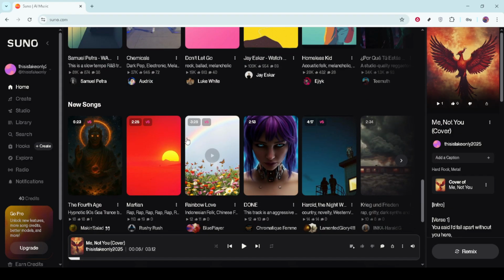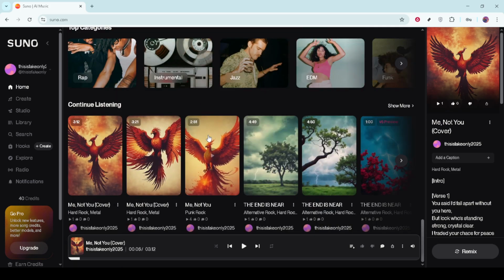Alternatively, if you're looking for more options or want to revisit an older project, simply click on the Library tab. This will take you to a broader selection of your saved audios. Take your time to find the song you're interested in extending.